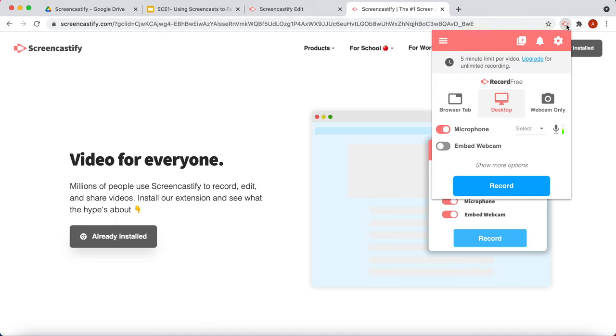When I click on it, I'll get three options. Browser tab will just record this tab. So if I open any other tabs at the top, it will not record it. If I click on desktop, it will record my entire desktop. Keep in mind that if you open your email or anything else, it will also record that. So please make sure you close out of anything that you don't want in your recording.